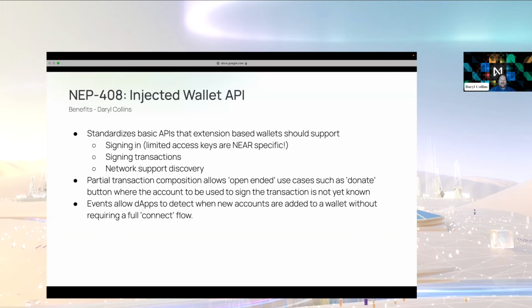And then, at community feedback, we've added the ability to detect network support on a wallet as part of this NEP. So a method that will allow you to query a wallet and say, do you support this network? Can I switch to testnet? Will there be any accounts, or will this wallet not even function on testnet, for example, if that's the case? That's the basic APIs that we've got here. The one other thing that we've added to this, which was also brought about due to community feedback, was the ability to compose partial transactions when you're requesting from the wallet.